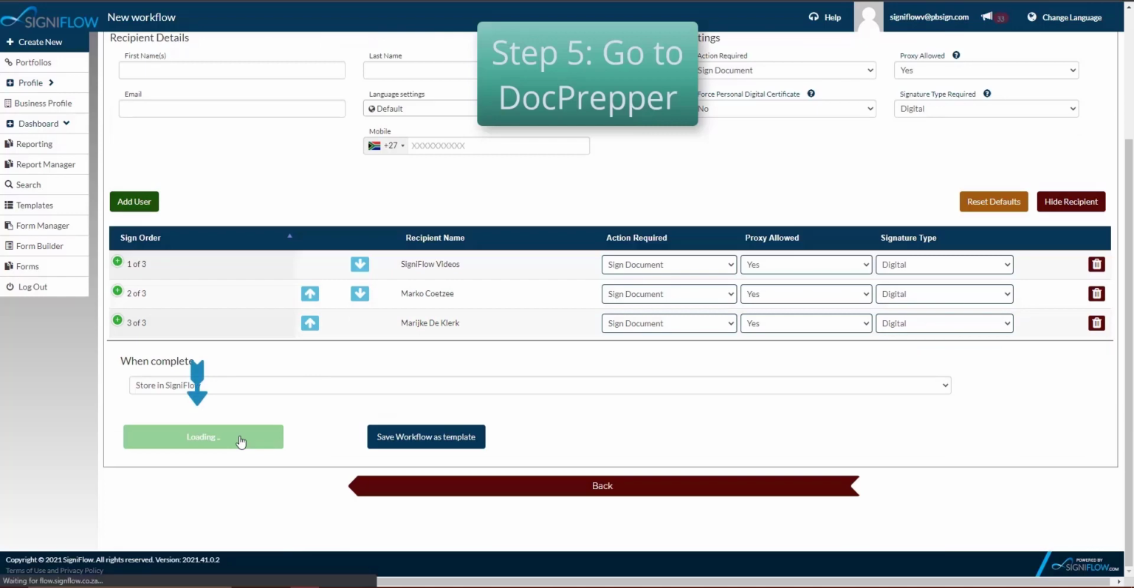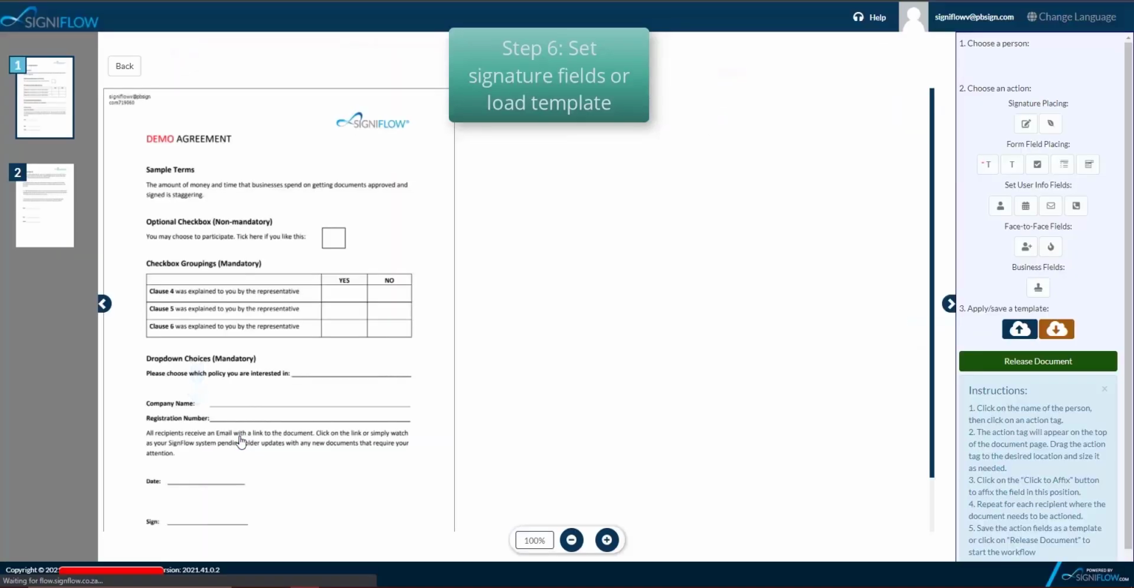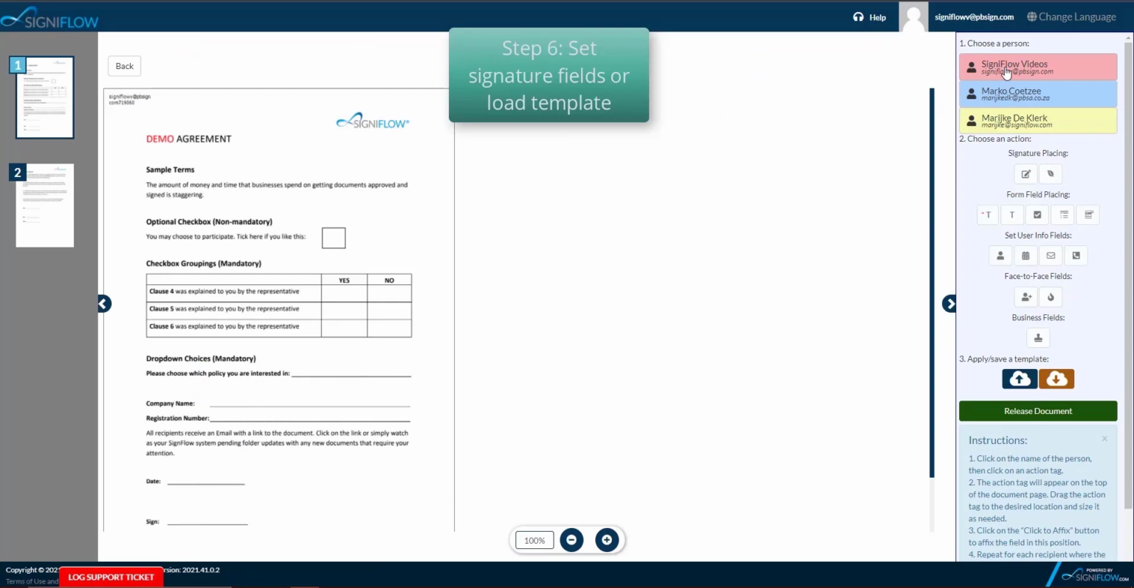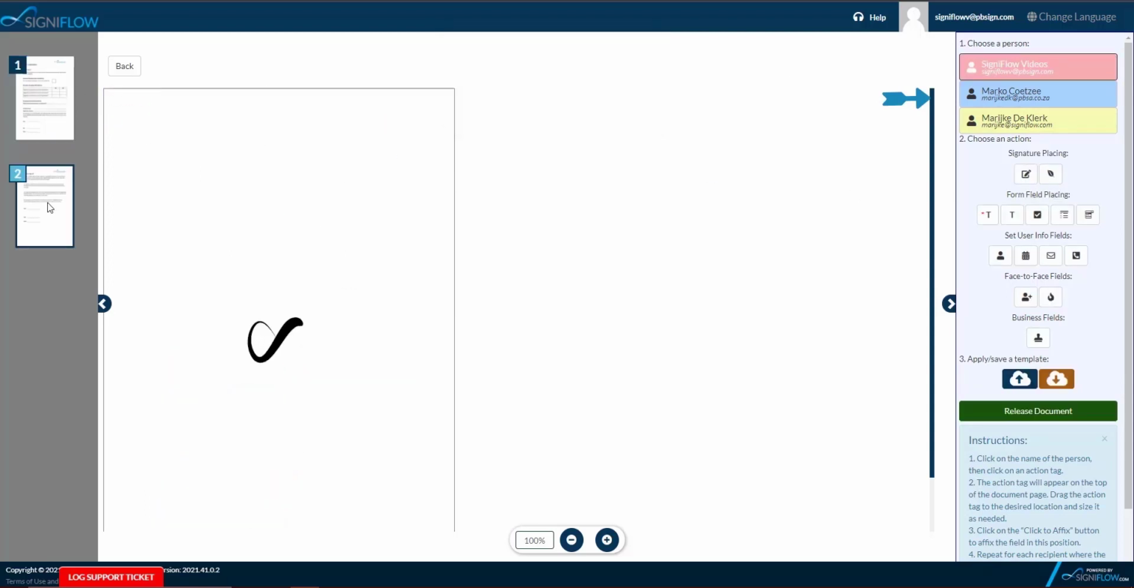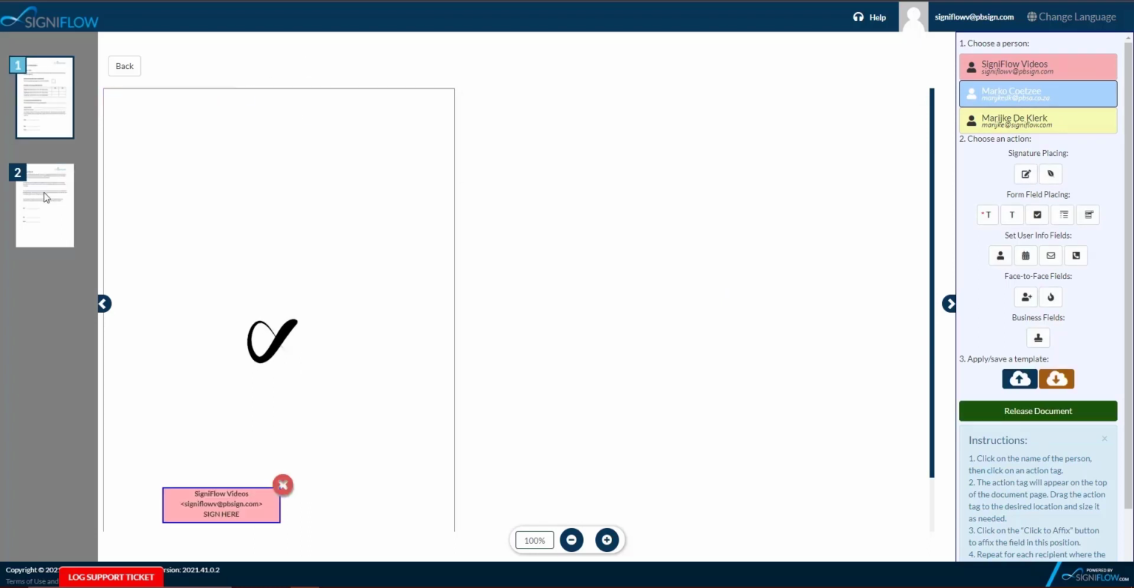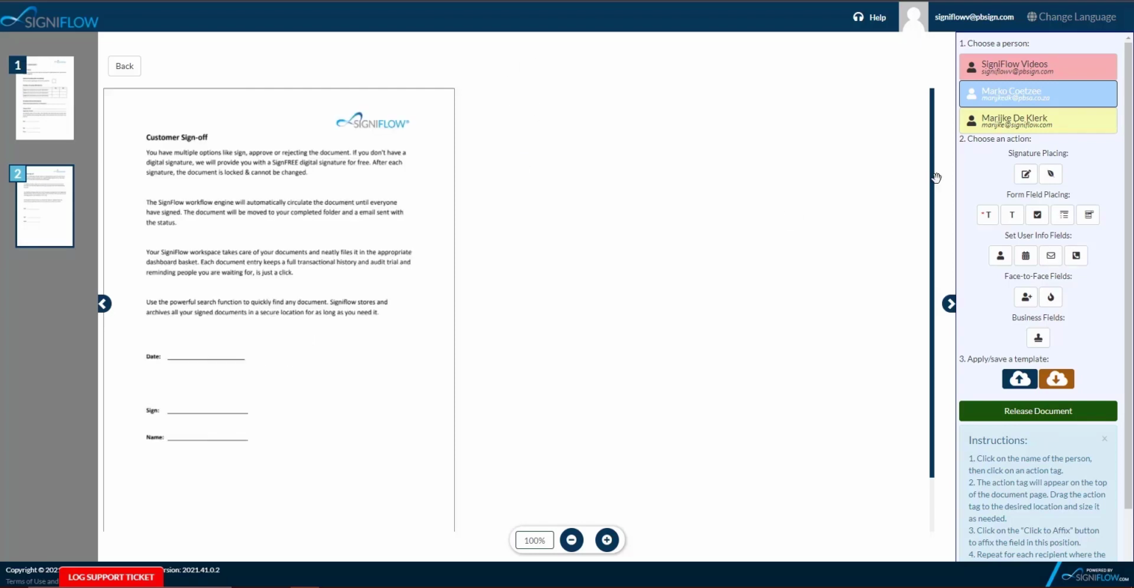Step 5 is to go to DocPrepper. Step 6 is placing your signature fields. Be sure to select the signer before placing your signature field. Please note that the free signers are different in color. The first signer is red, while the second signer is blue, and the third signer is yellow. The fields you place for each signer will match this, meaning fields for the first signer will be red, fields for the second signer will be blue, and the third yellow.